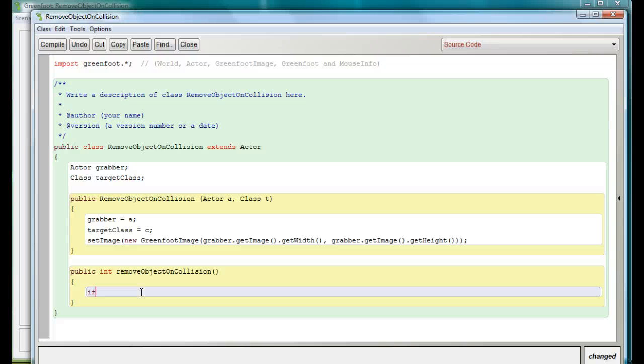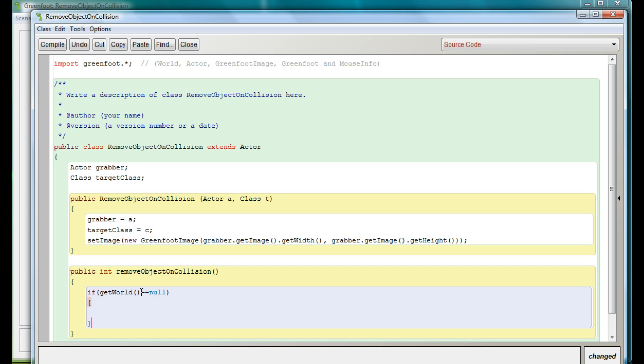So I'm going to say if. Now the way you can tell if you're in the world is if you say getWorld. So getWorld gets the world you're in. But if you're not in a world, it's going to give you the answer null. It's going to say you're not in the world. So we're going to say if getWorld equals null, then we're going to add ourself to the world. And even if we don't know what the world is, the grabber that's added us does have to be in the world at this point, because it's called the RemoveObjectOnCollision method. It's got to be in the world by now.